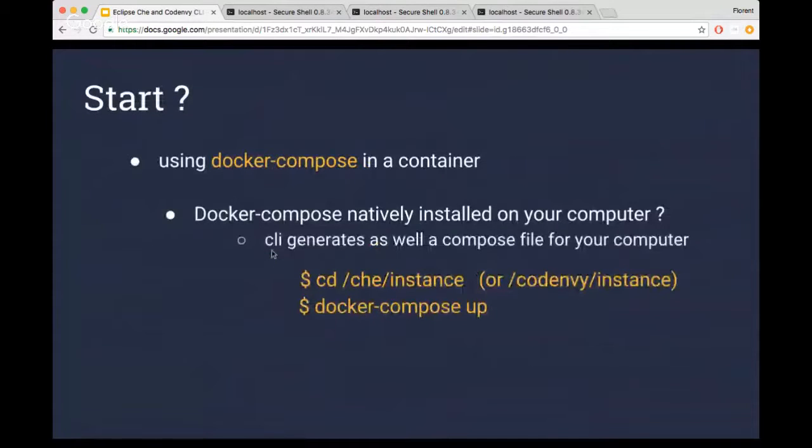In order to start, the CLI is based on Docker Compose. The CLI is able to generate for you a Docker Compose file, and you can run this file locally on your computer. Once the configuration has been done, you can go inside the Che instance folder or CodeNV instance folder on your computer, run docker-compose up, and it will start all the CodeNV services or the Che services. So you don't need to use Docker containers at this step to start Che.